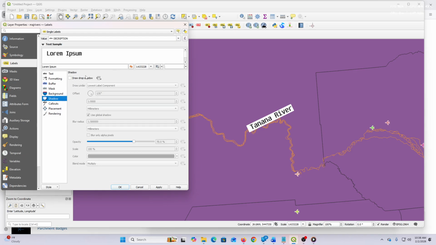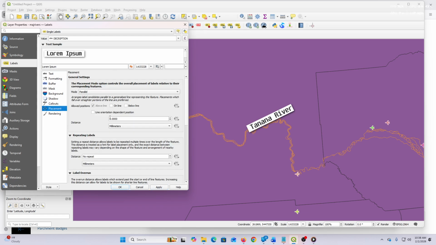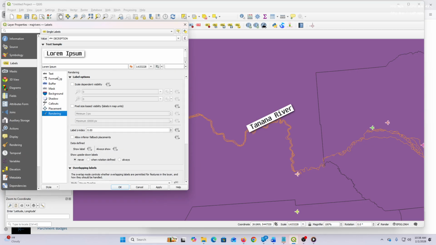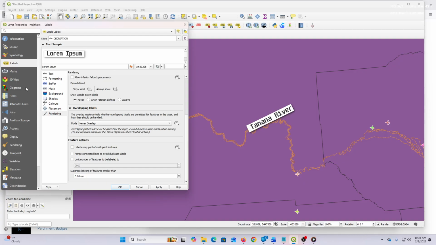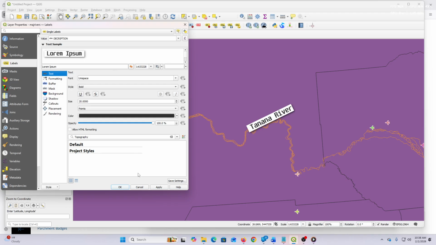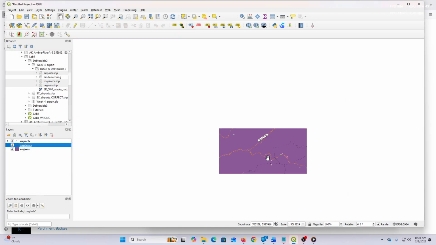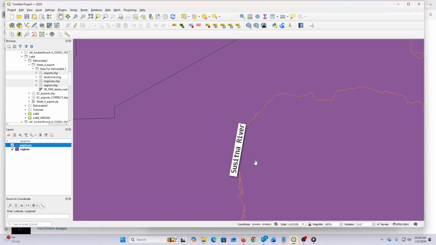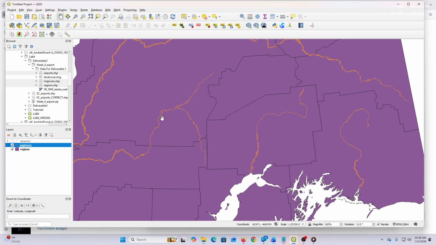I could add a drop shadow, hit apply. Now it pops out of the map a little bit. That looks pretty nice. Right now, it is scale dependent whether it shows, which is strange because I haven't selected scale dependent visibility. But that's okay. We'll just let it be. Go ahead and click OK. Perfect. Now any river I zoom into, it's going to give me a label.